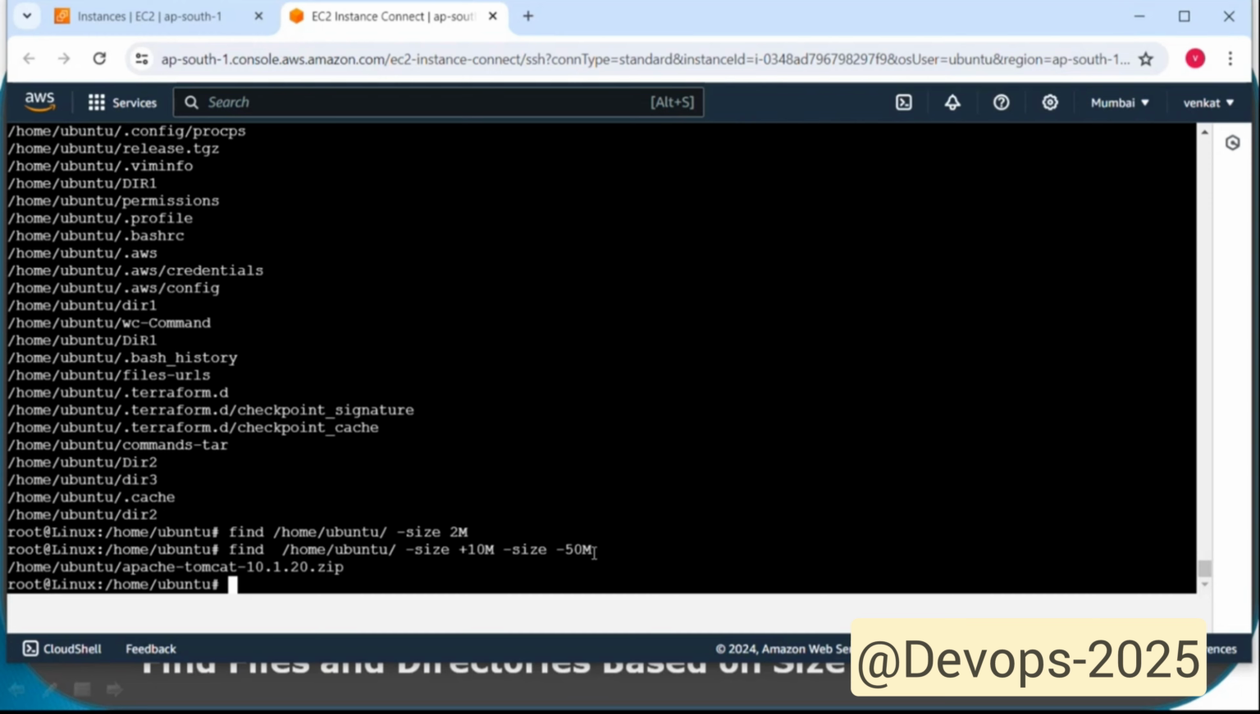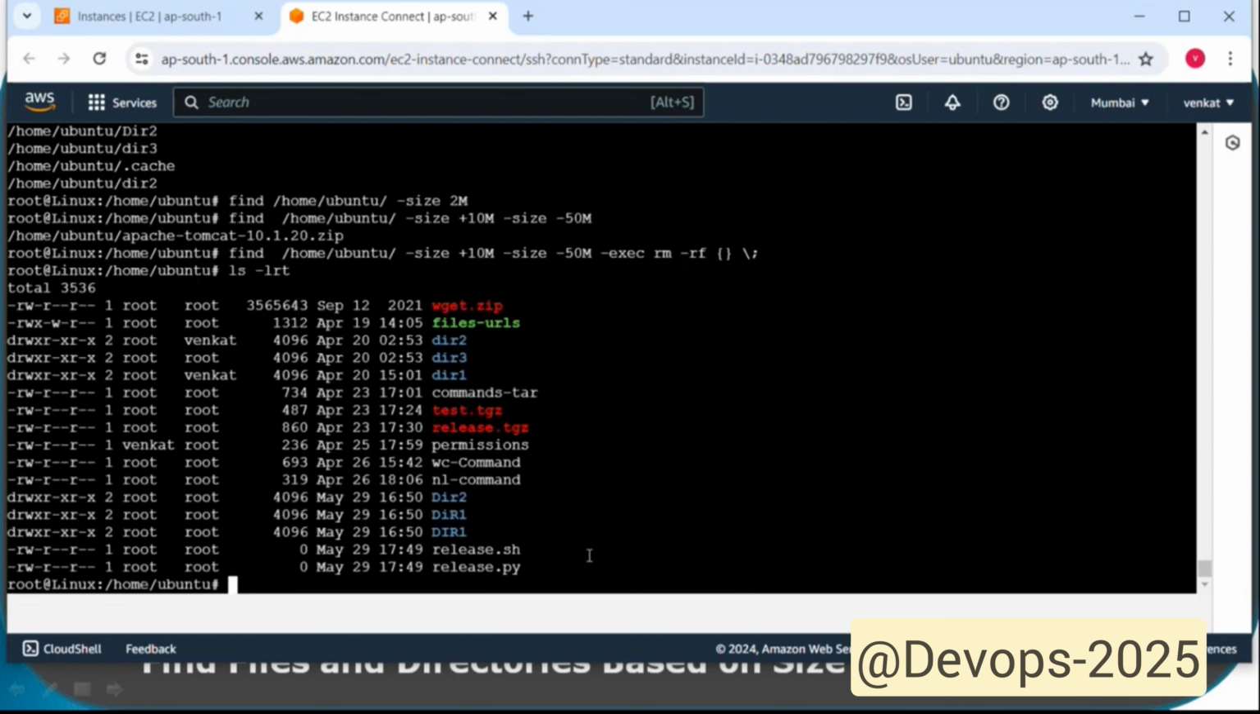If you want to find and delete it, what we can give is -exec, then rm -rf, curly brackets, backslash, enter. ls -lrt. See here, this zip file is deleted. Okay, so if you want to find a specific file and delete it, you can use this syntax. So this is about the find command.